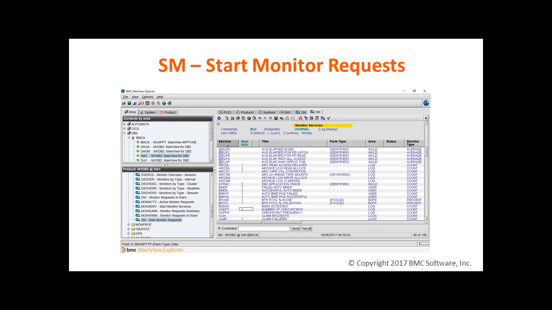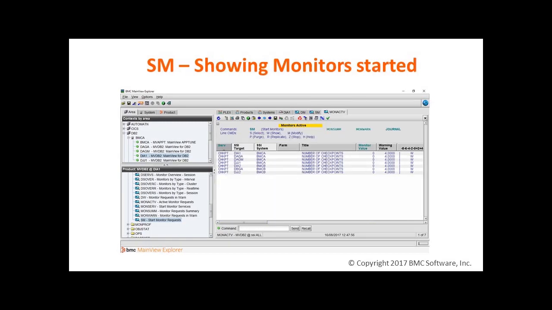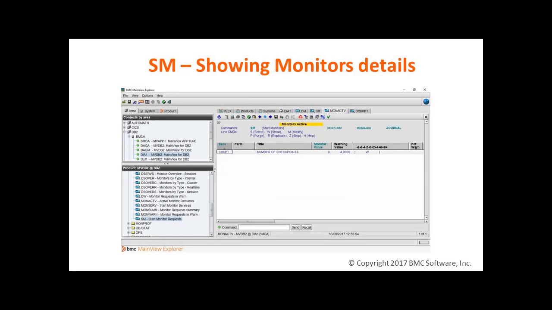If you want to start a monitor or see more details about a specific monitor, click twice on SM Start Monitor Requests, then click twice on Num Active. Using Context All, you can see all targets where the checkpoint monitor has been started. Changing the context to DIA1, you'll see the checkpoint monitor only for this DB2, and clicking on it twice will display further details about it.